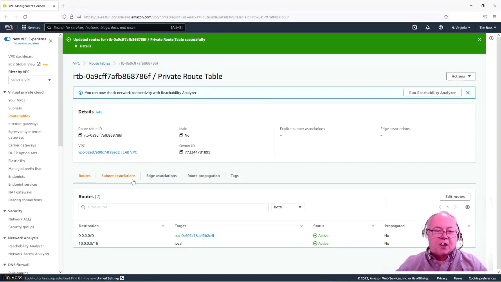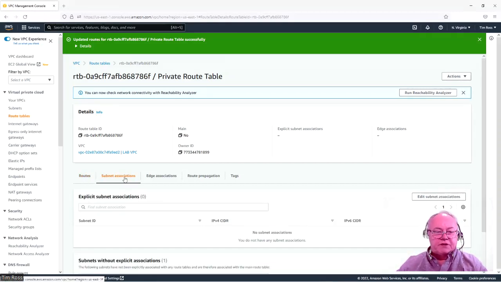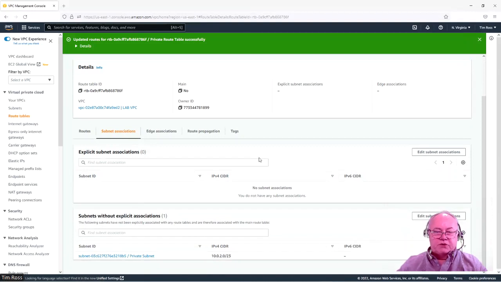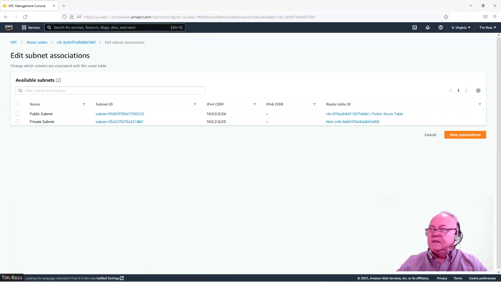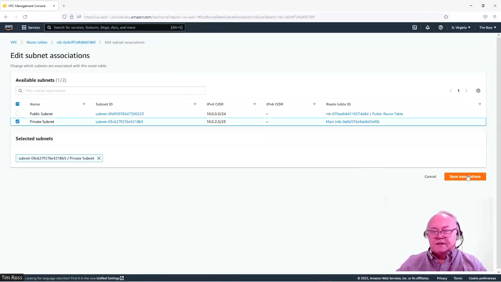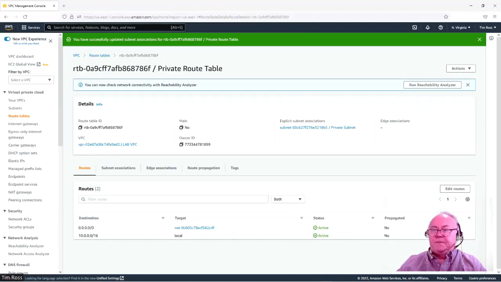So now this private network has a route, but it's not quite associated to it yet. We've created the route. We need to go to Subnet Associations and say, who do we want to use this route? Click Edit Subnet Associations, select the private subnet, and click Save Associations.